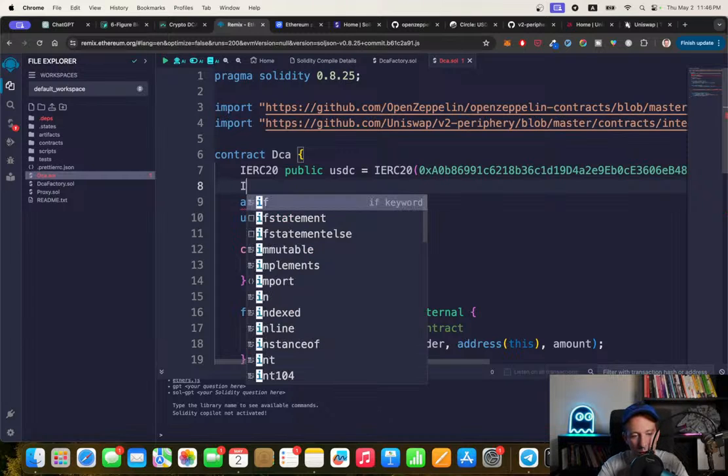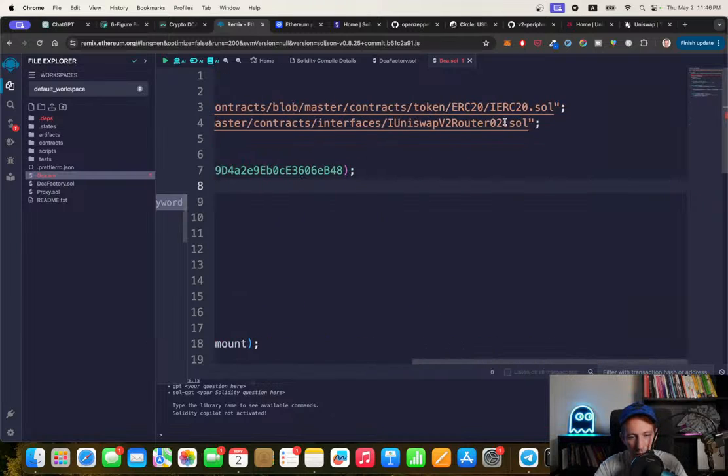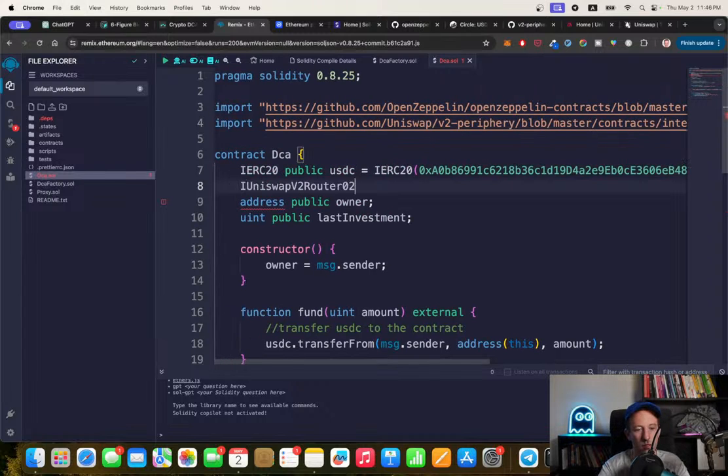Okay, so now we need to define a pointer to this contract. So we need to use the interface. Let me copy paste this, and define the router. So let's do it again. And now we need the address of the router.